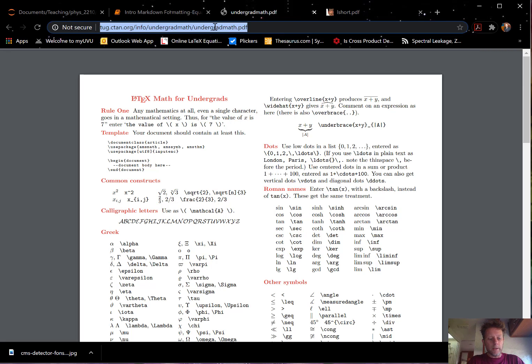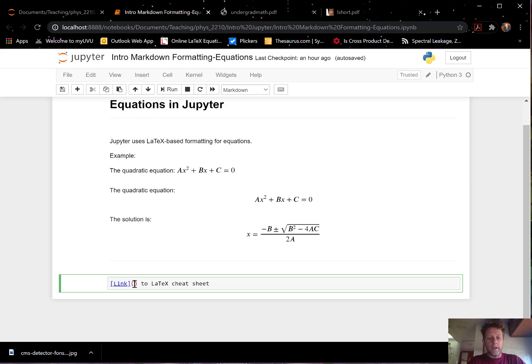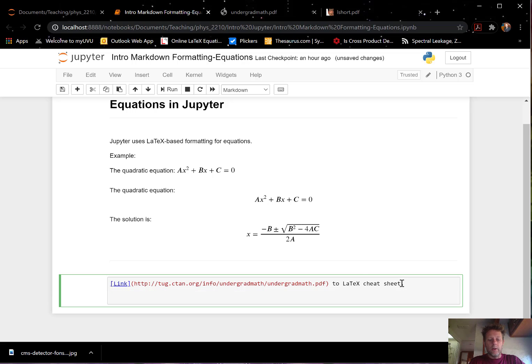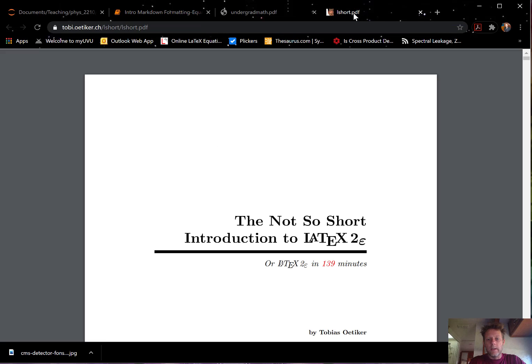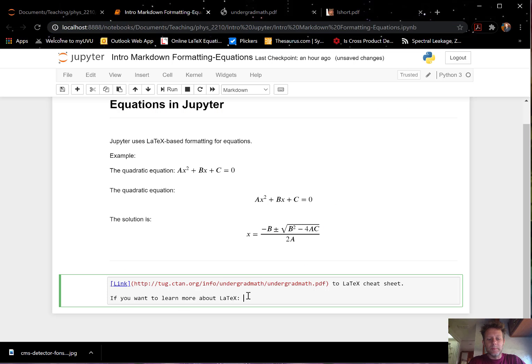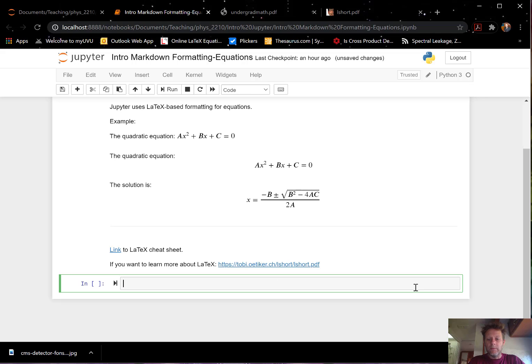So I'm going to copy this here. I'm going to insert it right here, such that if you ever want to look it up, you can just go into the document and click on it here. You can also say, if you want to learn more about LaTeX, there's The Not So Short Introduction to LaTeX. This is a great document. It is actually relatively short. So let's put that in here, okay? And then we hit enter.